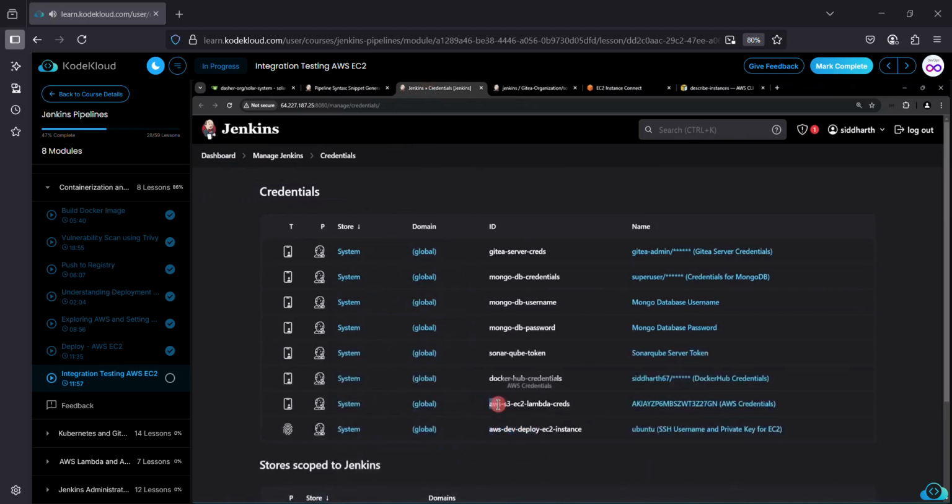So I think I have this AWS S3 EC2 Lambda credential. This credential also has the permissions to fetch the EC2 data. Okay, so we'll make use of these credentials. So how do I make use of it?